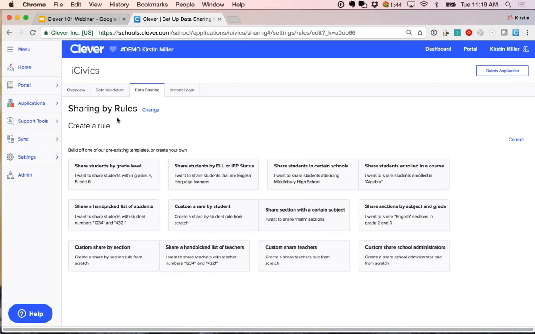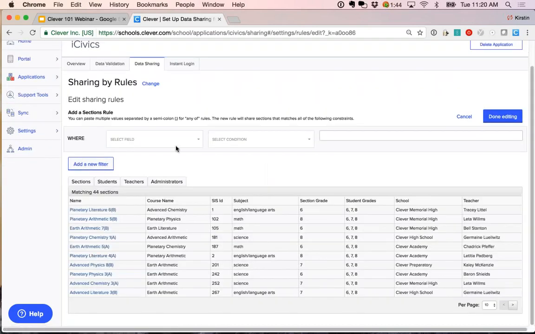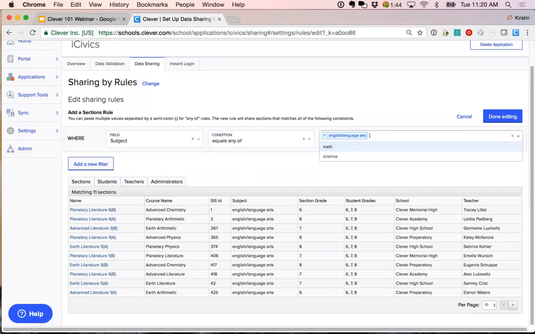Here we've got a few different prototypes for rules. I'm going to go ahead and click custom share by section in the bottom left-hand corner, which is going to give me the option to share only sections that meet a particular criteria. Here I'm going to say I only want sections with a particular subject. So if the subject is, let's see, maybe English language arts, then I want to share this section with iCivics. So only those sections will be shared and only the students in them will be shared.